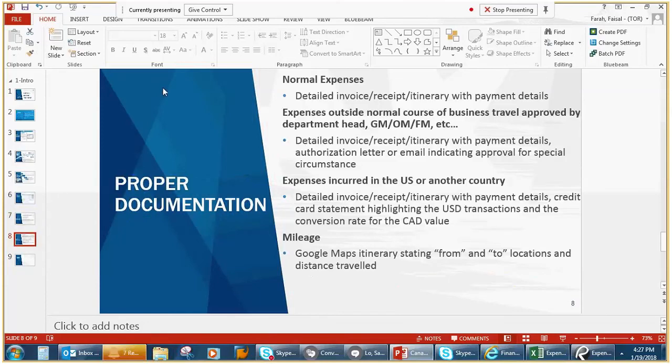Next, we're just going to go through the proper documentation for all expenses. So what we're looking for is, if it's just during the regular course of business, what Turner is looking for is a detailed invoice with the receipt, itinerary, and payment details.